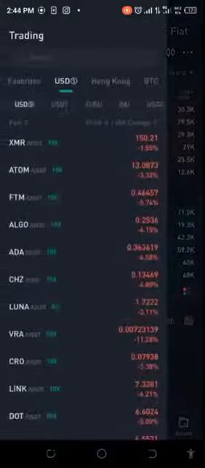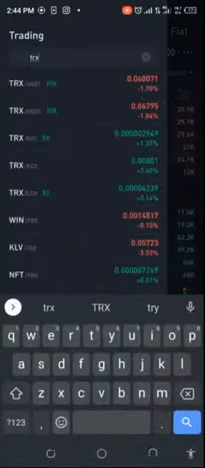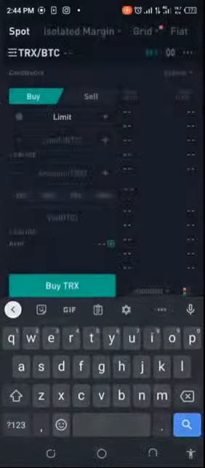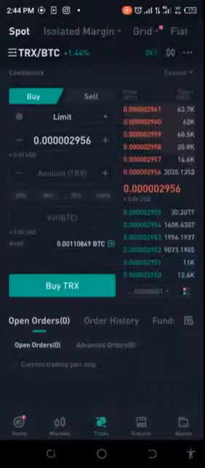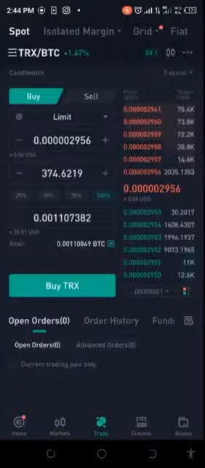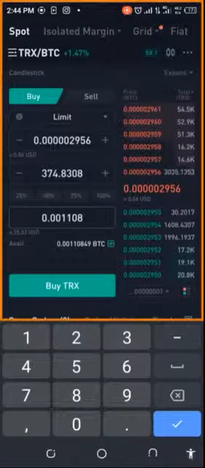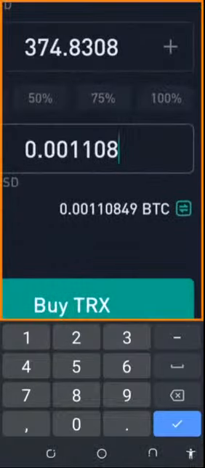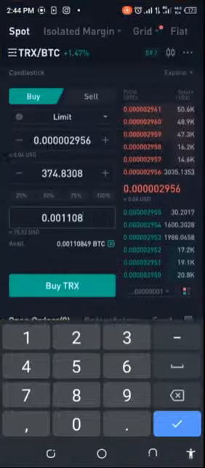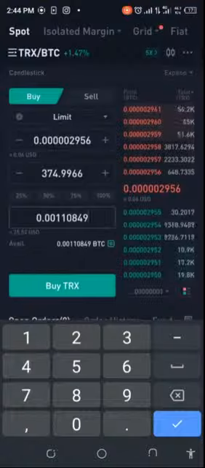No, I need TRX BTC. Where's BTC? Okay, here it is. So if I put this here, it's going up. It really is going up. So I need to be fast, because if I'm not fast, it's going to keep on changing, and then I'm going to have a lesser amount. So it was actually 375. Now it's actually shot up higher. So I need to be careful so that I don't waste the opportunity.